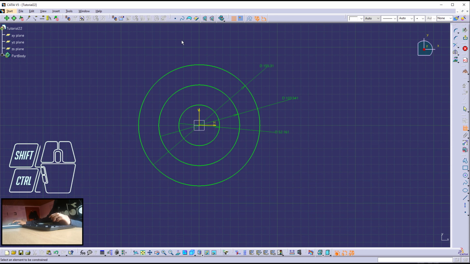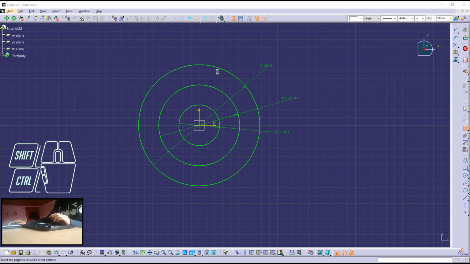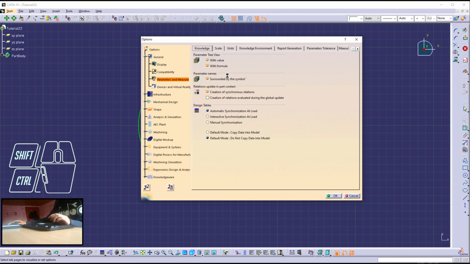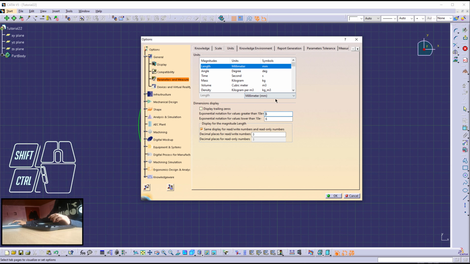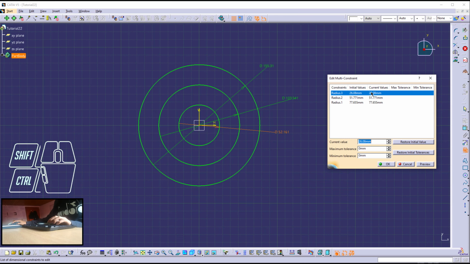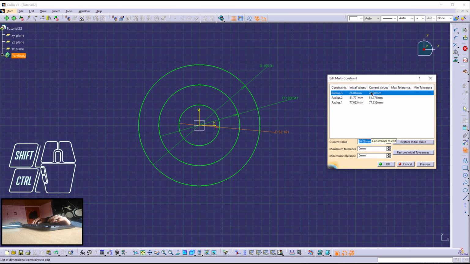I'm going to make sure that I'm working with millimeters. So Tools, Options, Parameters and Measures, Units, and right here I have millimeters. All right. Then I'm going to use this tool, Edit Multi-Constraint. This has a diameter of 20. That means that the radius is 10.